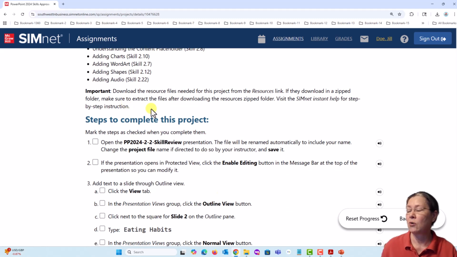All right, they have an important note here for us. Download the resource file needed for the project from the resources link. If they download in a zipped folder, make sure you extract those. What does that mean to extract? Quite simply, it means you open that zipped folder, you select what's in that zipped folder, and you copy it from that folder to a regular folder on, for example, your desktop. That process is extracting. You can also right-click and you'll see an option to extract, but all it is just copying it from that zipped folder to another location.